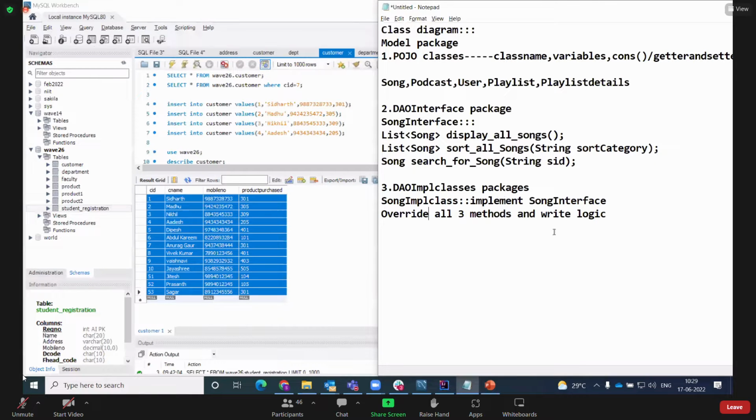Yes, ma'am, I understand. Okay, listen. Likewise, under model, you should have the song class, podcast, user, playlist, and playlist detail. Under the DAO interface package, you should have the song interface. What else? Podcast interface.